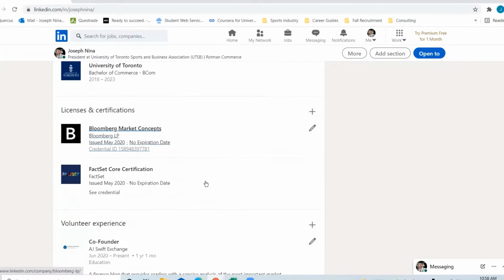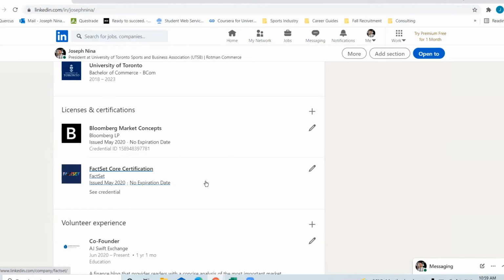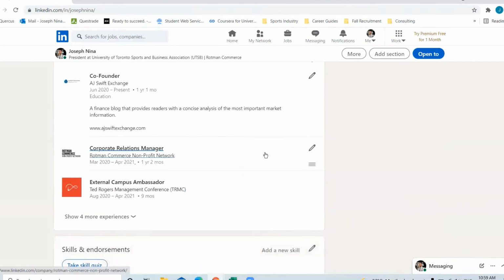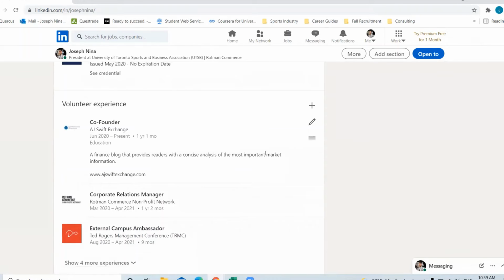Going downwards, we have license and certifications. This is not extremely relevant, and honestly, you only need to add this section if you actually have anything here that you want to show off. But again, it's the same utility of the plus button and that little pencil to edit. Now we get to some interesting pieces here. We have volunteer experience. You can add anything else here that you think is worthwhile noting that you have done throughout your life to highlight the kind of unique individual that you are.